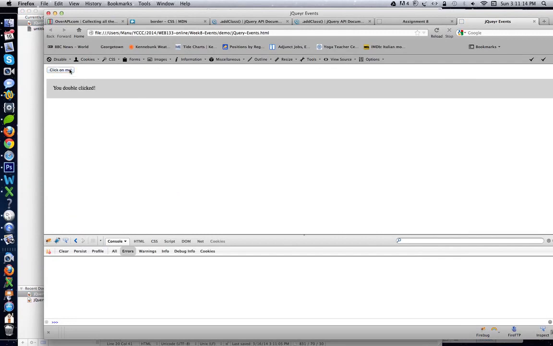Now, the difference between double clicking and clicking twice is very foggy. So if I just click once, we get that. If I double click fast, I get that. If I double click a little bit more slowly, I still get you double clicked. If I click even more slowly, it just says you clicked on me. So you can play around with this a little bit to see the difference. So the difference is speed. The speed, the interval between one click and the next one, is something that's been set up by the browser.